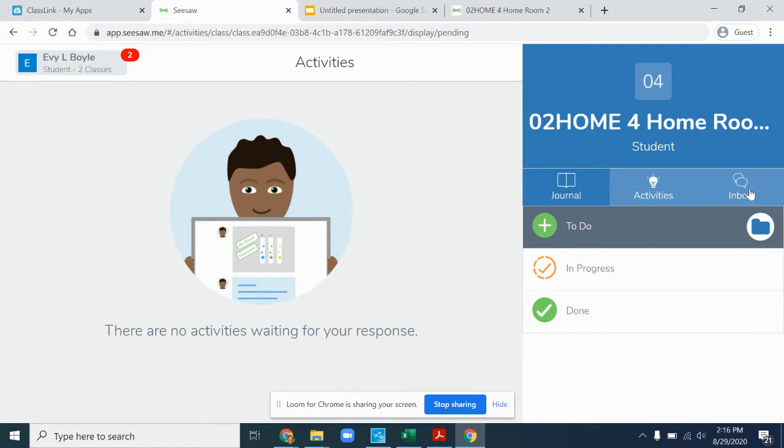If your student has messages, there will be a little red number in the corner to show them that they have some messages waiting to be seen. The teacher may respond and provide feedback on an activity they've already done using text or their voice as well. Be sure to have your student take a look at those things so that they know what they're doing really well and some areas that they might need to look at again.